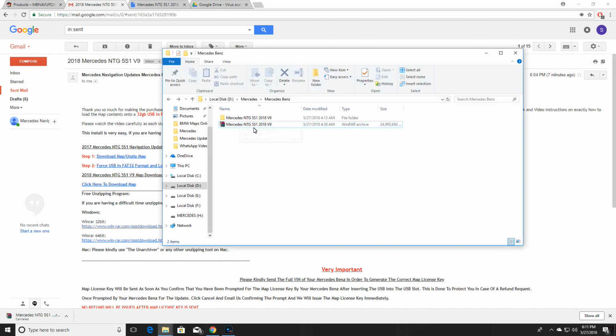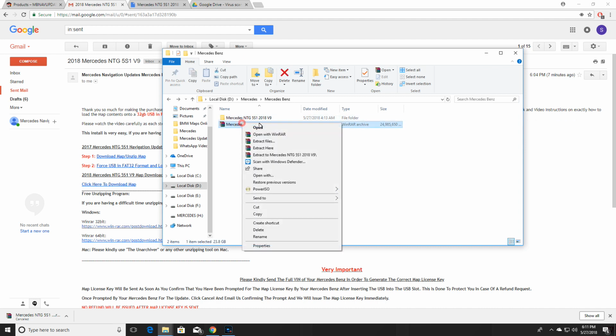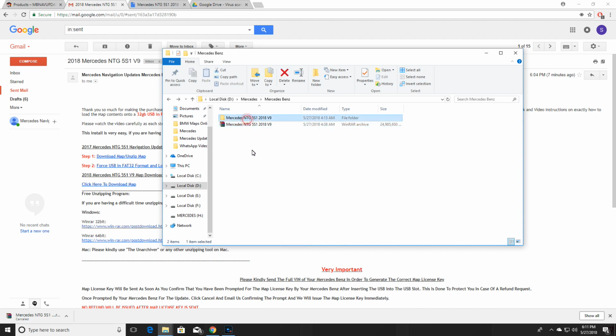So you download the map, you unzip the map, and once you unzip the map by clicking extract here, you're going to end up with this folder. That is the folder that you're trying to get to. Once you're at this folder, things are a lot easier after this.